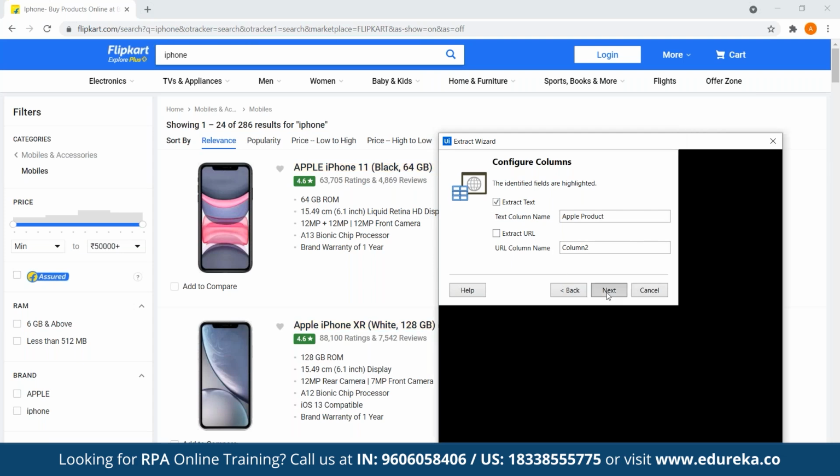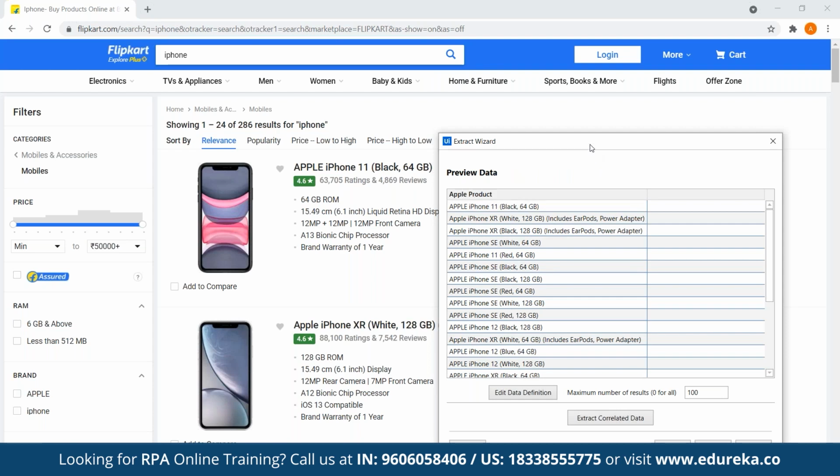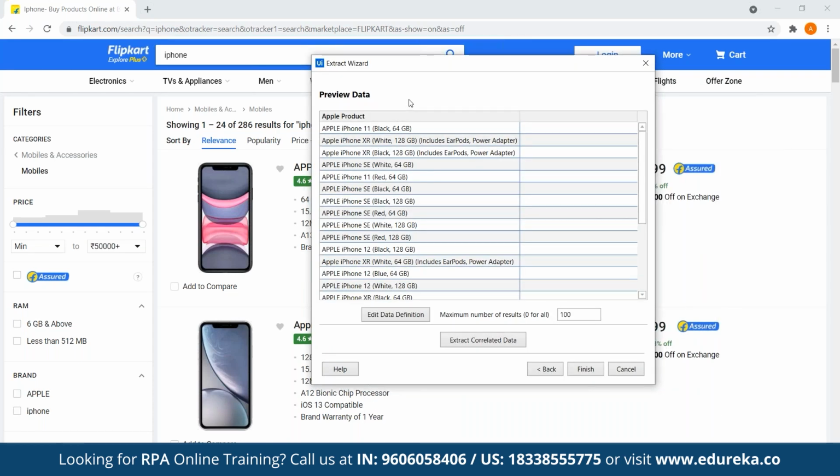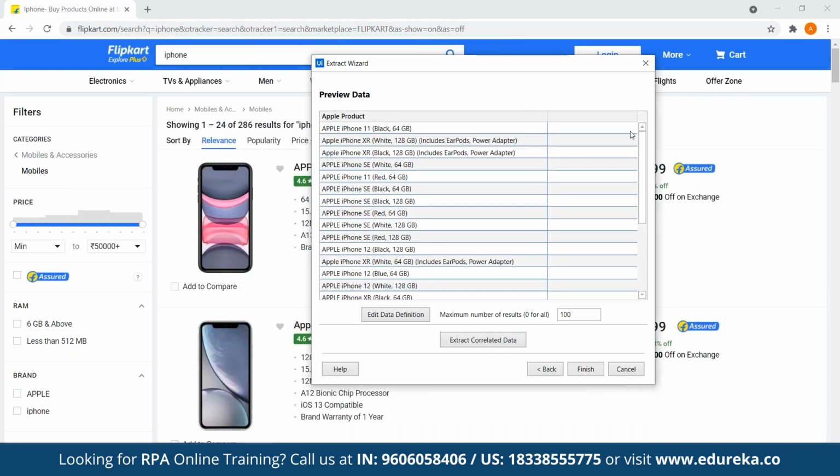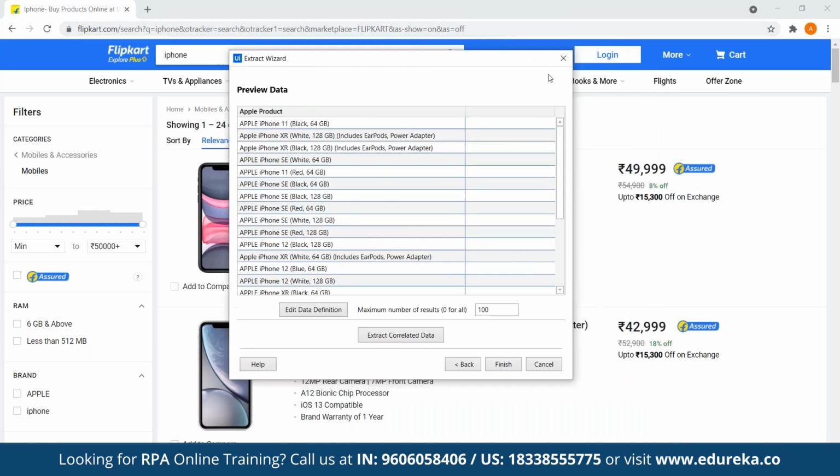Then next, what do I need? See here, all the data has been extracted. Apple iPhone 11, XR, so however many phones you have in this particular browser, those many iPhones have been extracted. Then along with the iPhone product name, I need the price also, right?